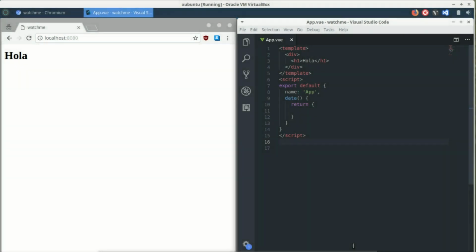Hey guys, in this video I show you how to use the watch properties with Vue.js, and we do a very small comparison between the computed properties and the watch properties, because it's a good idea to know in which cases you can use the computed properties and in which cases it's going to be a better idea to use the watch properties. Okay, so let's start with the computed properties, and let's start with a very simple example.